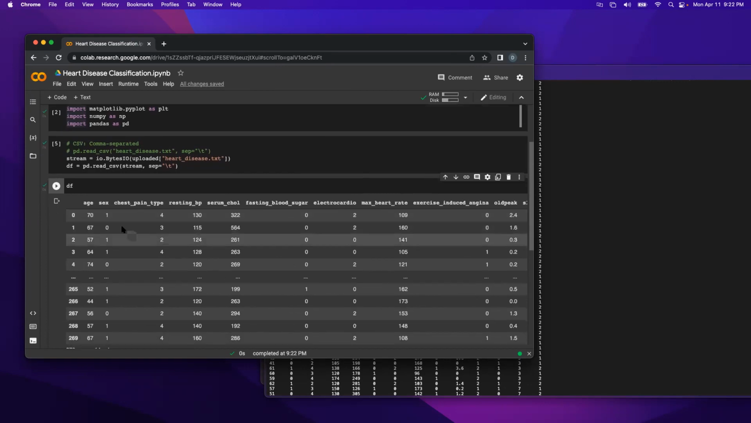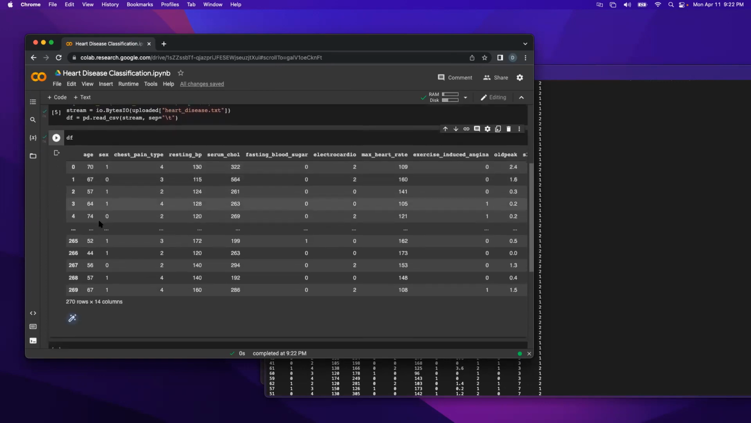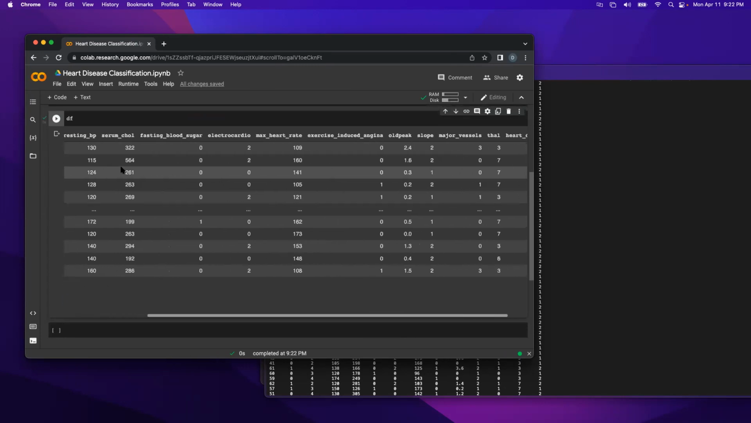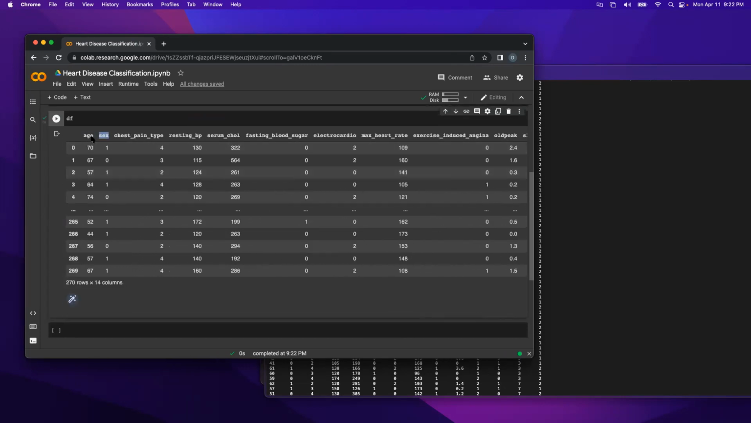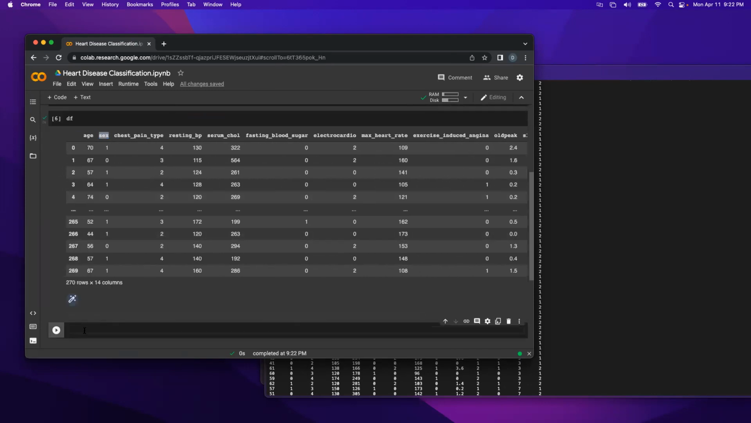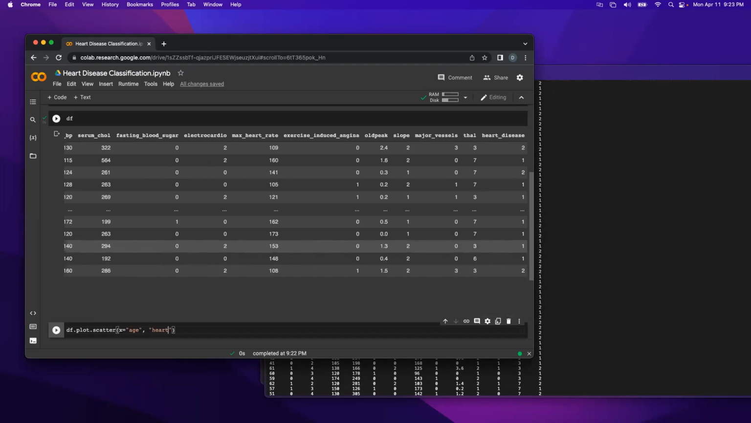So yeah, let's just see some correlation, I guess, between these features and heart disease. Let's just plot a diagram and see something. I want to do, I guess, a scatter plot between age and heart disease.